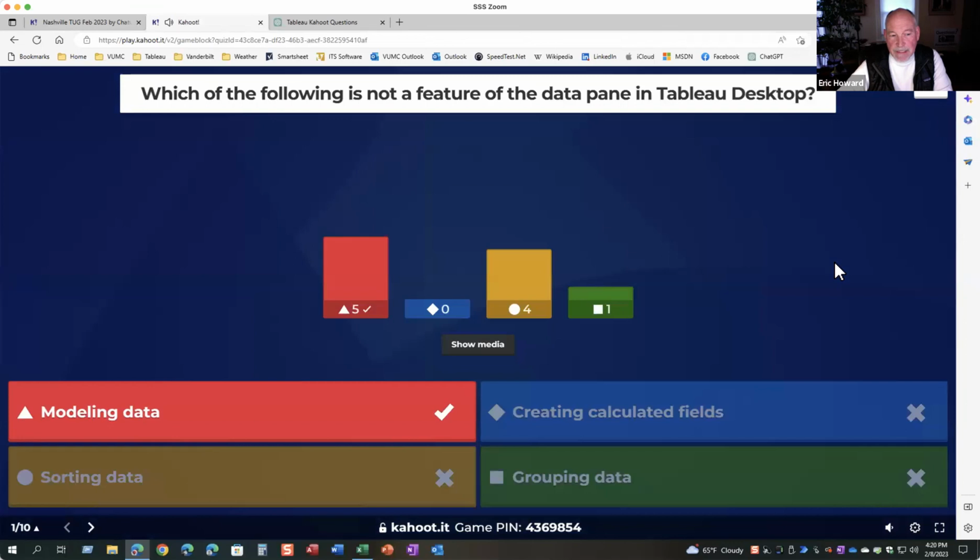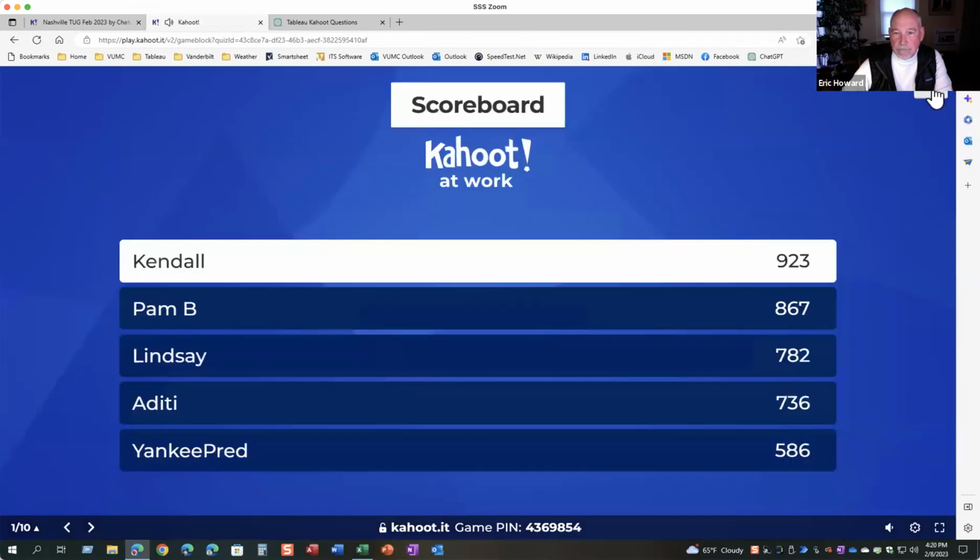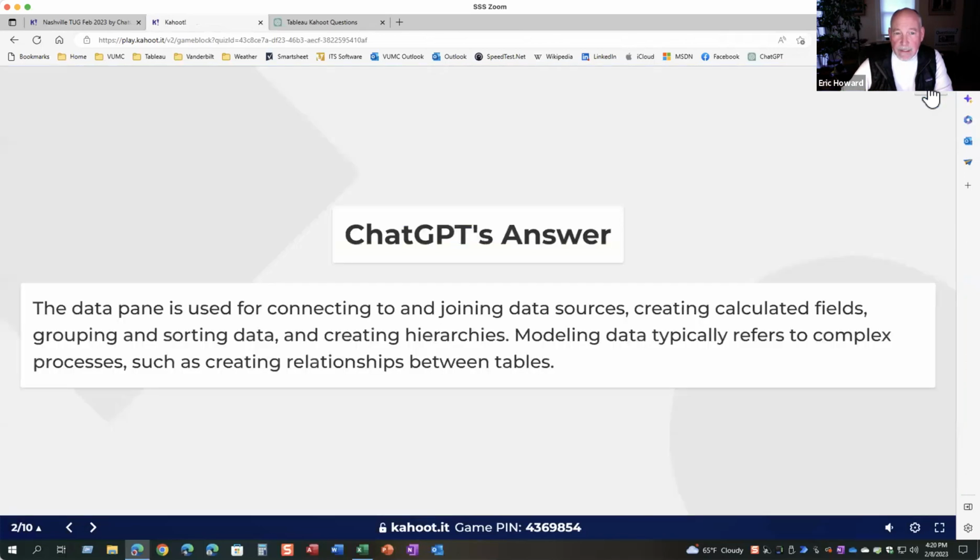And ChatGPT says the correct answer is modeling data. Kindle is in the lead, and ChatGPT says that's correct because the data pane is used for connecting and joining data sources, creating calculated fields, grouping and sorting data, and creating hierarchies. Modeling data typically refers to complex processes such as creating relationships between tables. And that's pretty good for a machine.